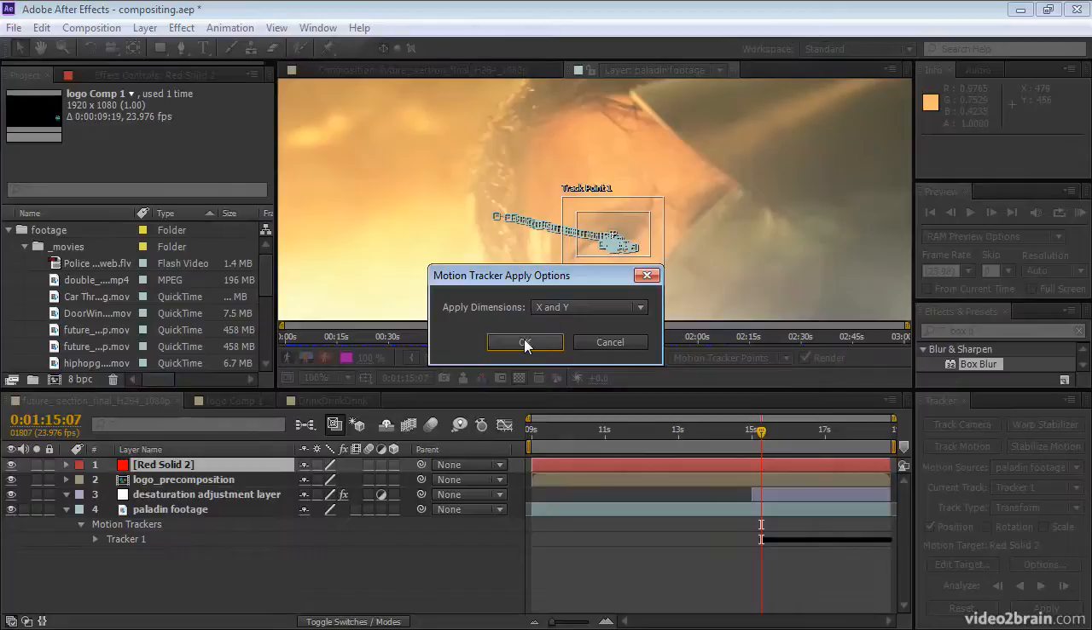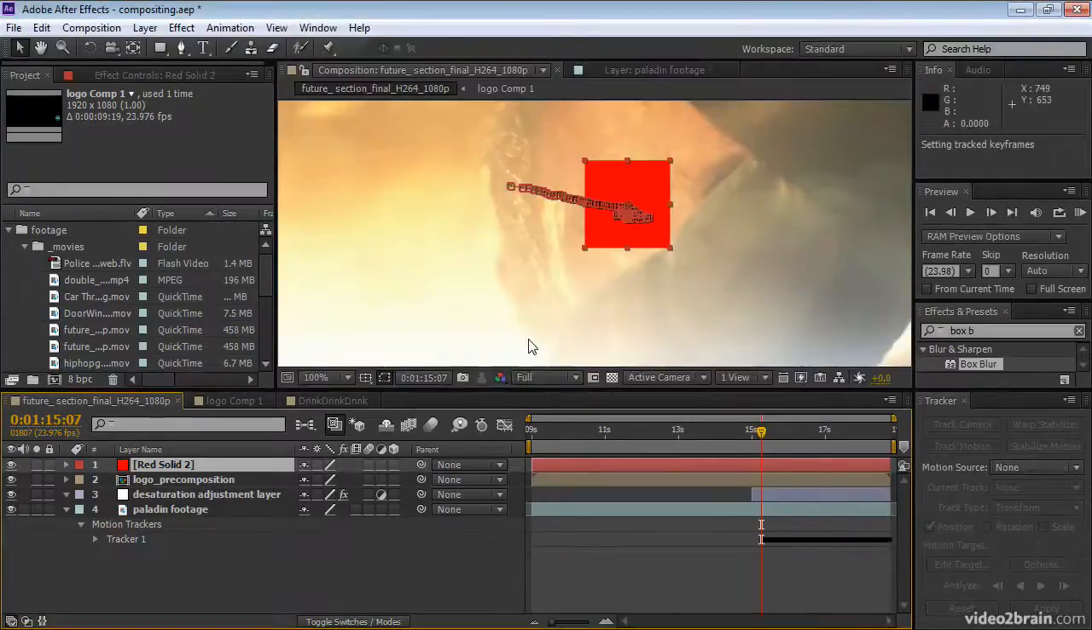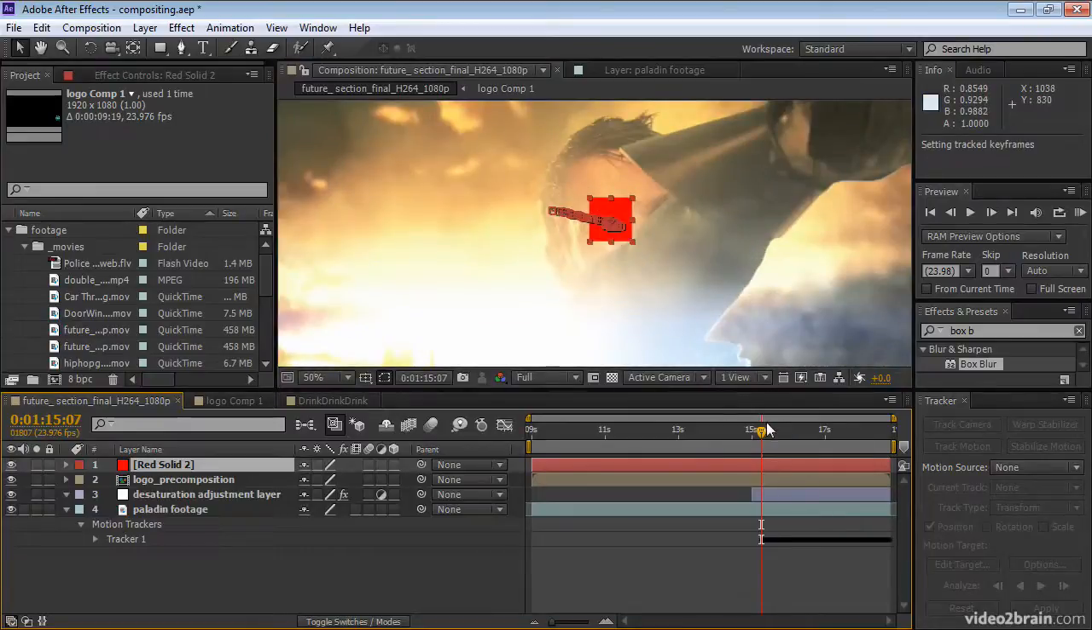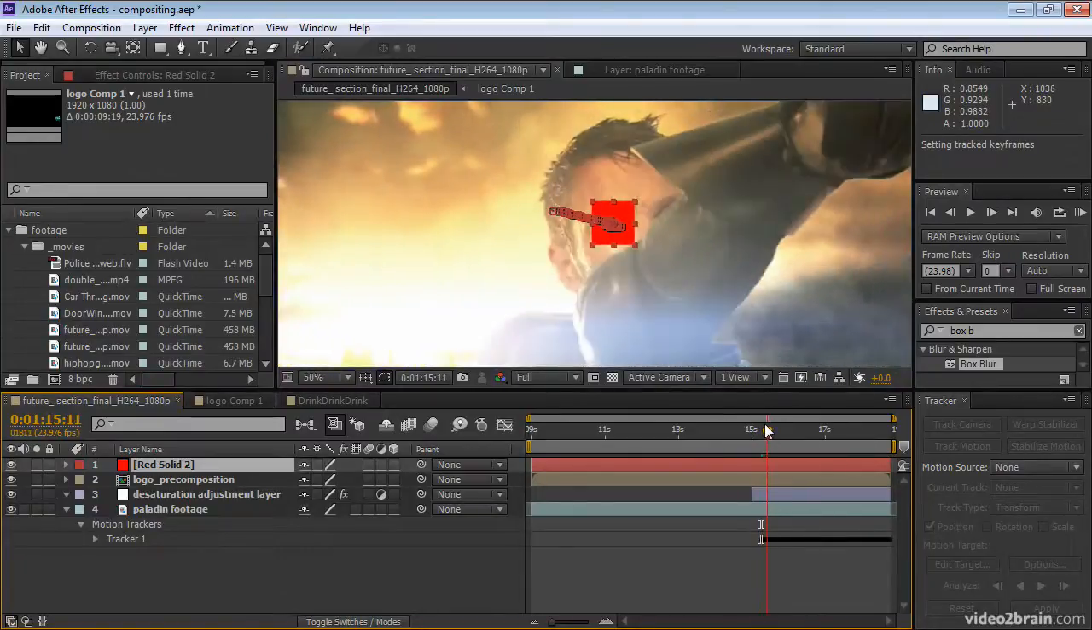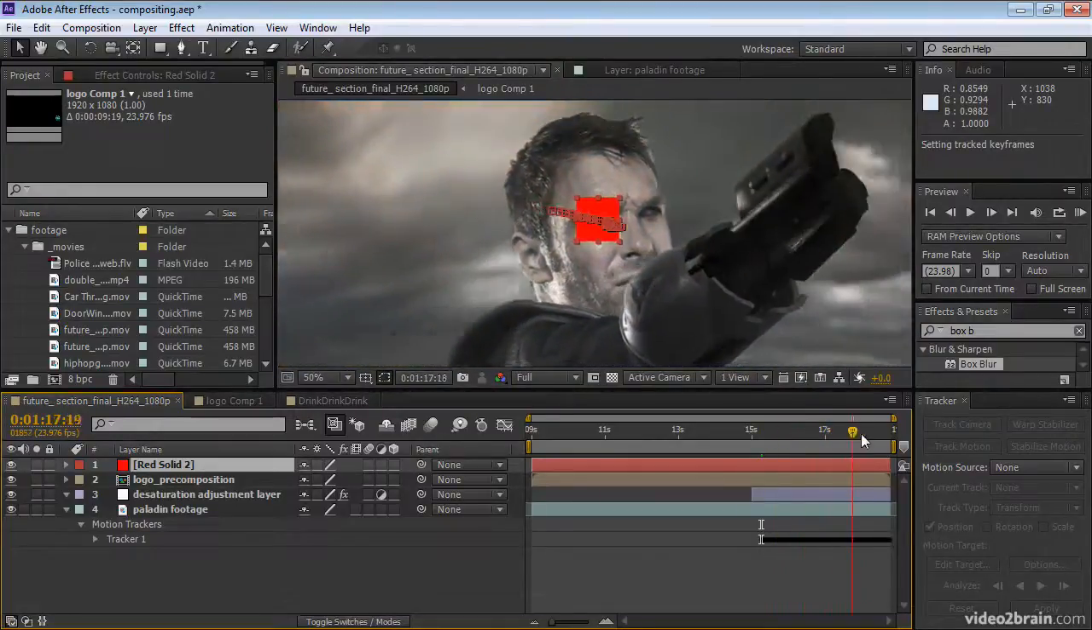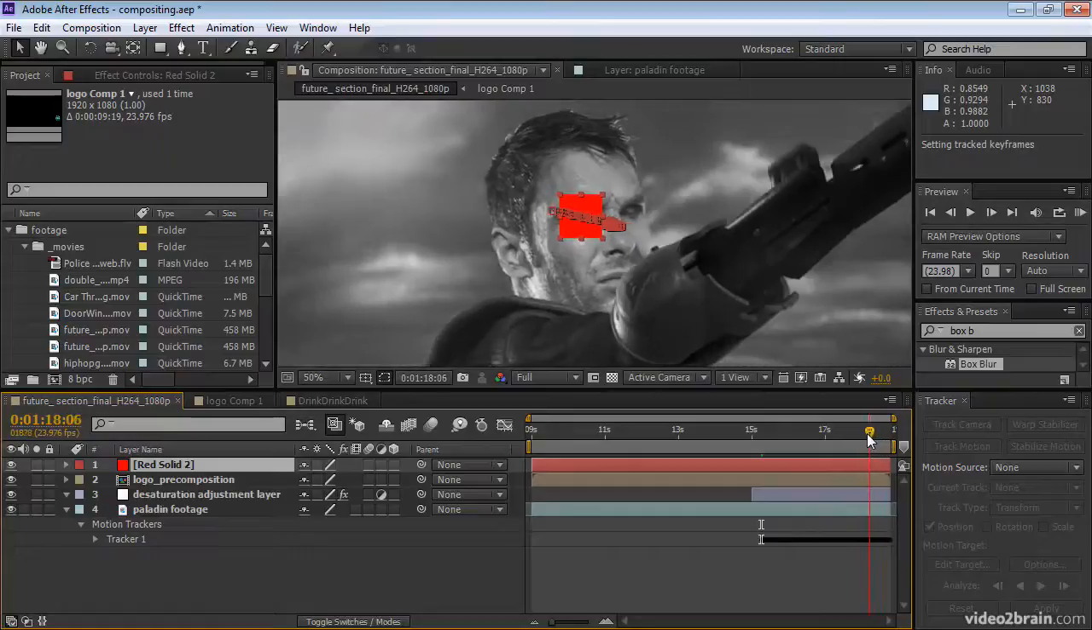Sometimes you just want to apply the tracking data in just the horizontal or vertical direction, but in this case, we'll apply it to both. And now we see in the composition that our red solid has been placed over the eye. I'll zoom out and drag the current time indicator so that we can see this result. And there, the red solid is following the eye, as we expected.